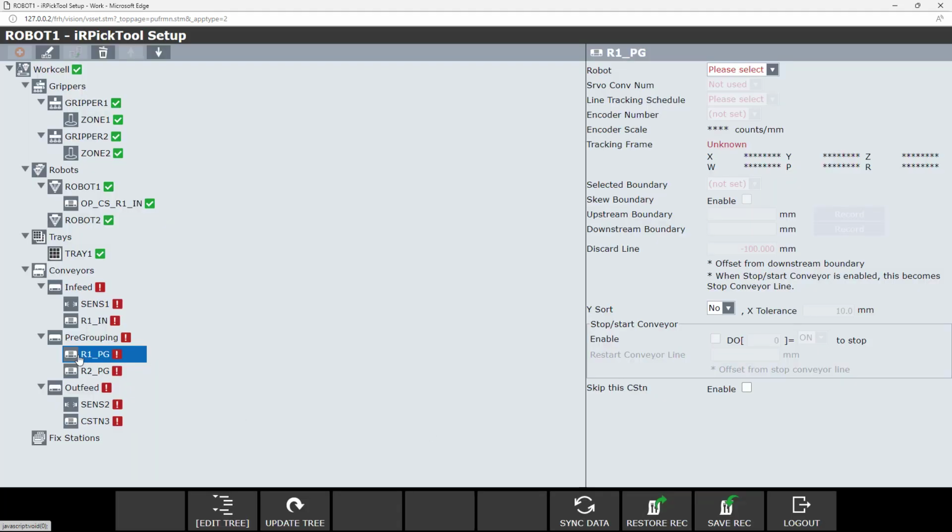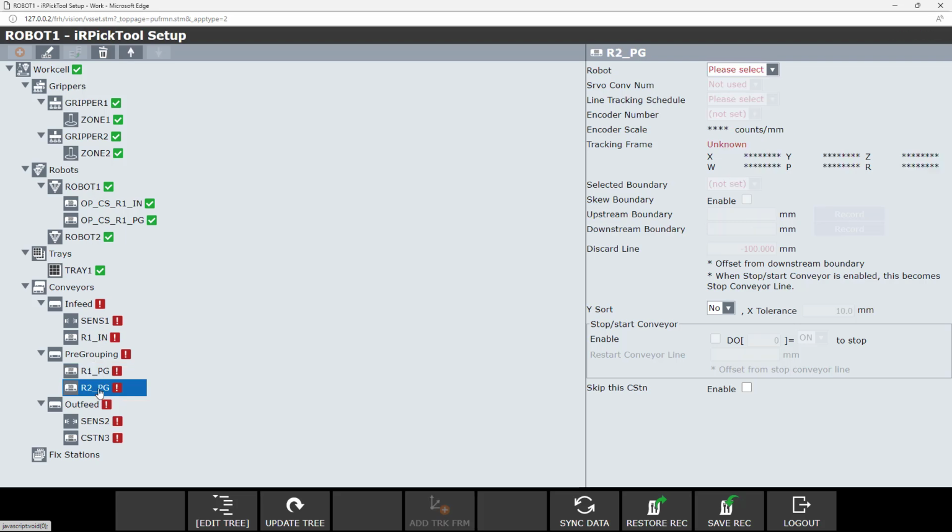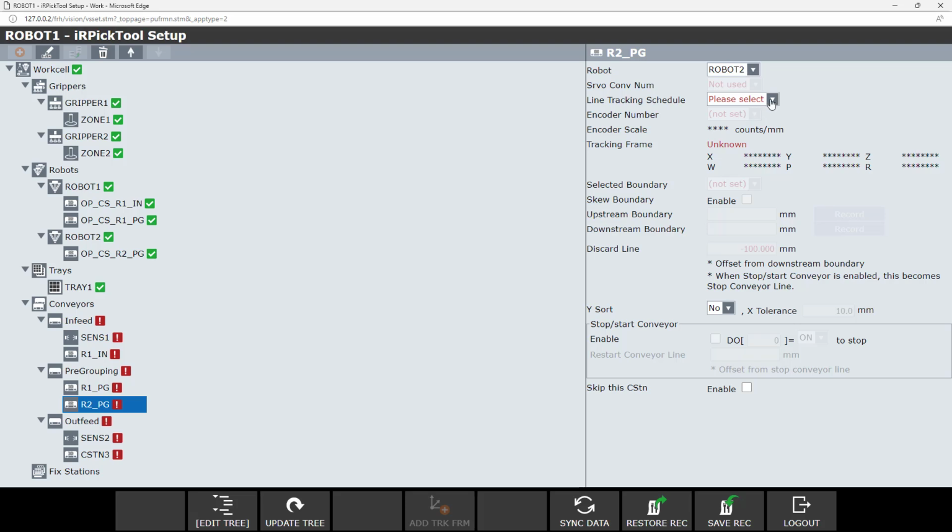For robot 1 pre-grouping, the robot is going to be robot 1. Notice again that the tracking frame is not trained. And we have the operation conveyor station added to robot 1. We're going to select robot 2. Robot is going to be robot 2. Line tracking schedule is going to be number 1. And the encoder number is going to be number 1.